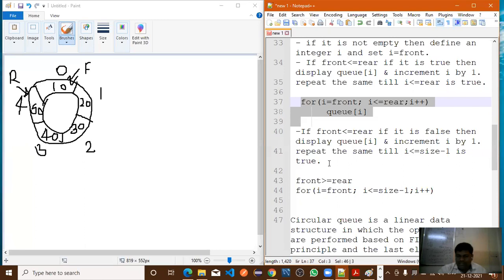Now next scenario. Why we have written the next condition? Up to this, I hope all of you understood. Now here, what we have checked, front is less than or equal to rear. जर front ची व्हॅल्यू रेअर पेक्षा लहान असेल तर आपण असं डिस्प्ले करतो. Now if this condition is false, now we'll consider another scenario.